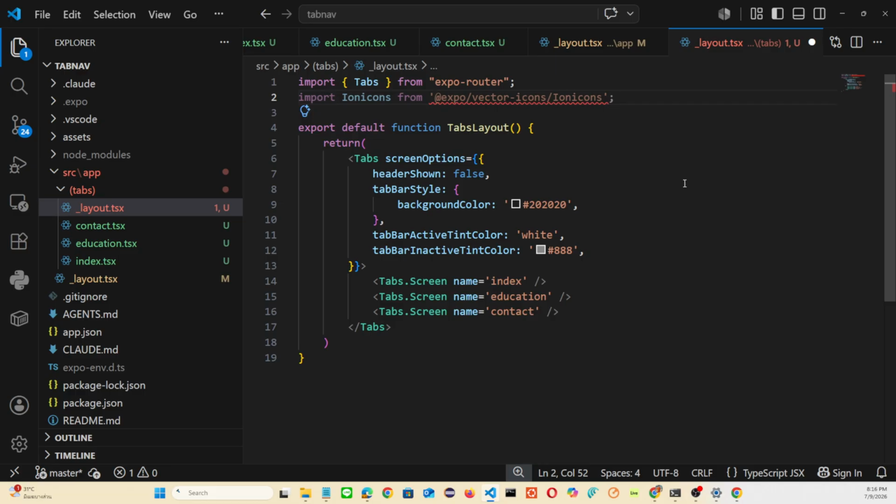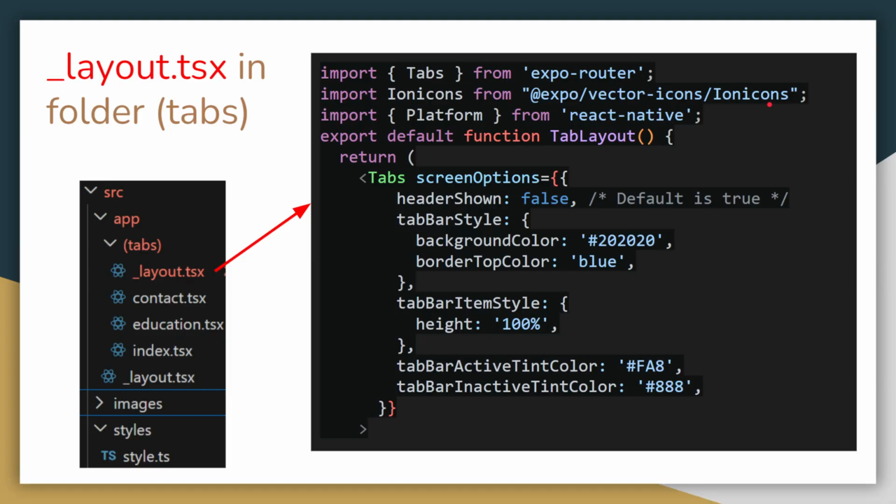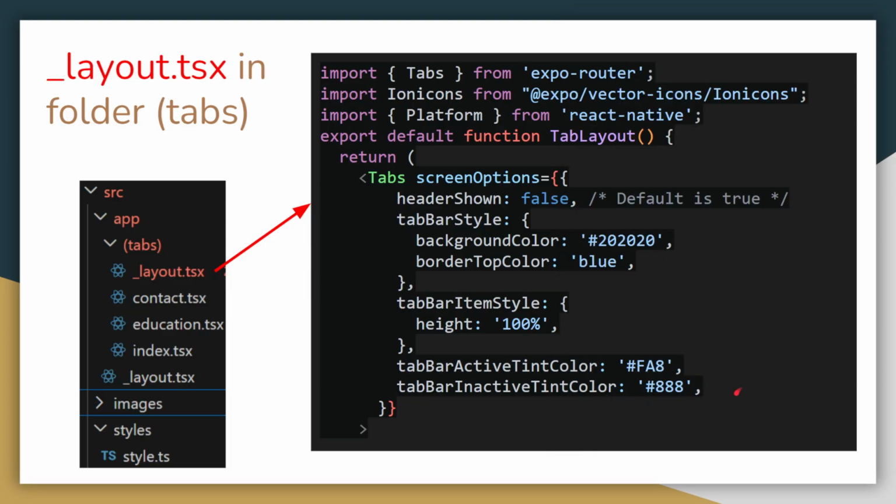Okay. Maybe what I want to do again is I also want to change the name of the menu, because now the menu name is the index. So I want to change it to home and then education and contact.